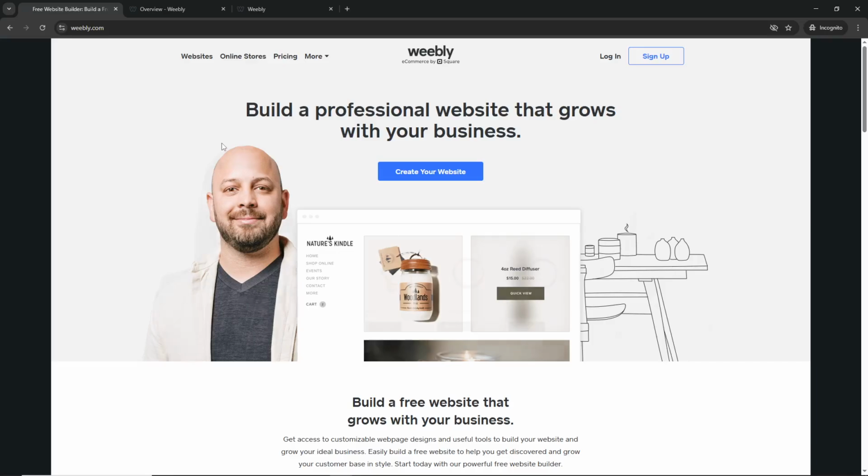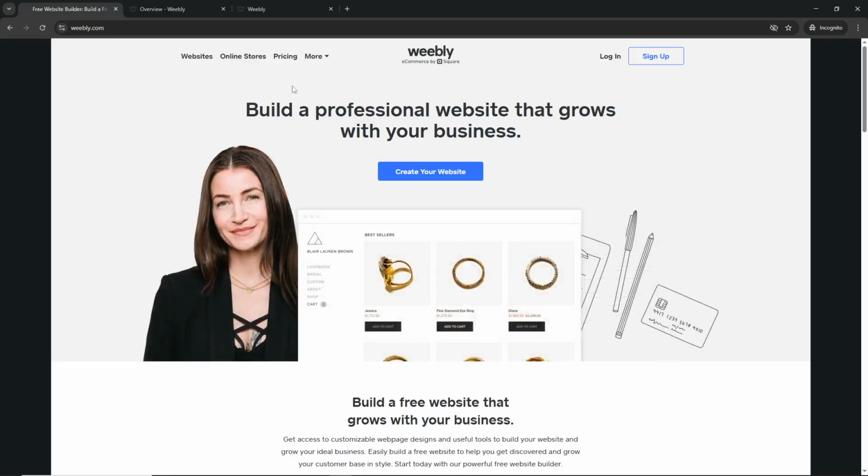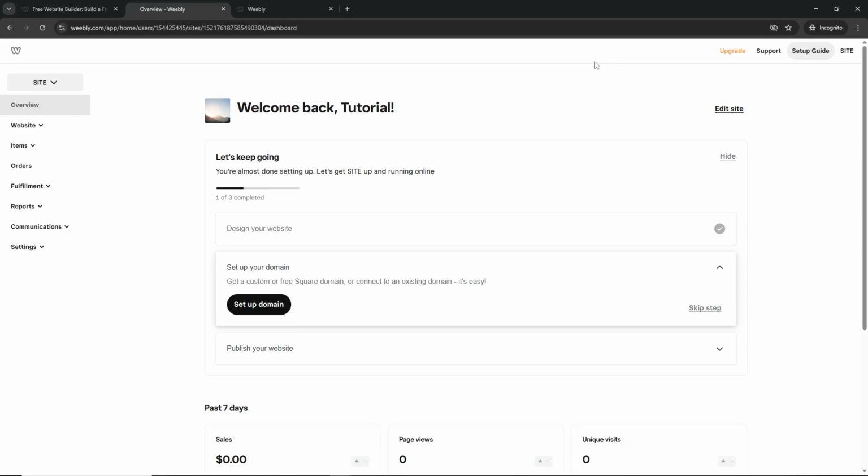First, open your browser and head over to Weebly.com. Once you're there, log in using your Weebly account credentials. After signing in, you'll land on your homepage where you can manage all your sites and settings. Now look over to the left side of your screen where you'll see a menu with various options. Find and click on Website. This section houses all the websites you've created with Weebly.